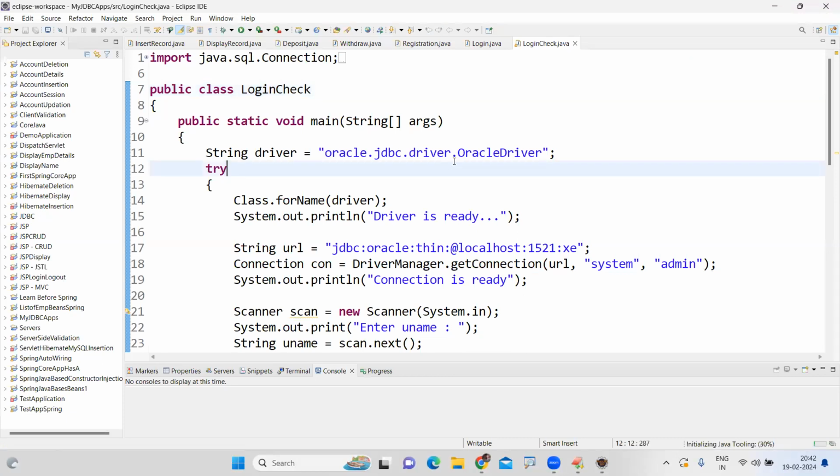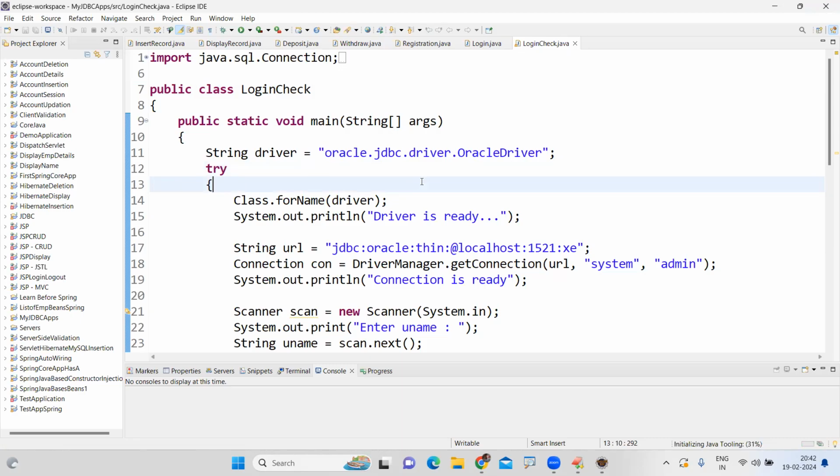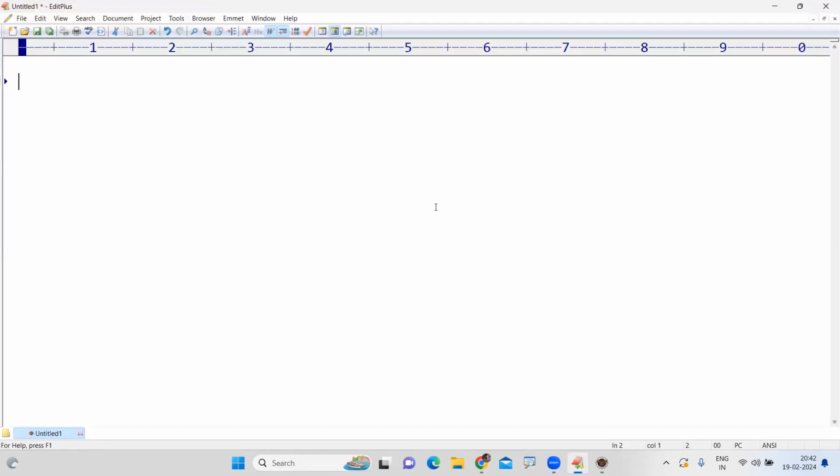See, login, registration, withdraw, deposit, everything completed. Only one is there, that is money transfer. It's a complete transaction, and that is very, very important. Now here transaction management will come. But what is a transaction? It means from one account to another account, we need to transfer the money.